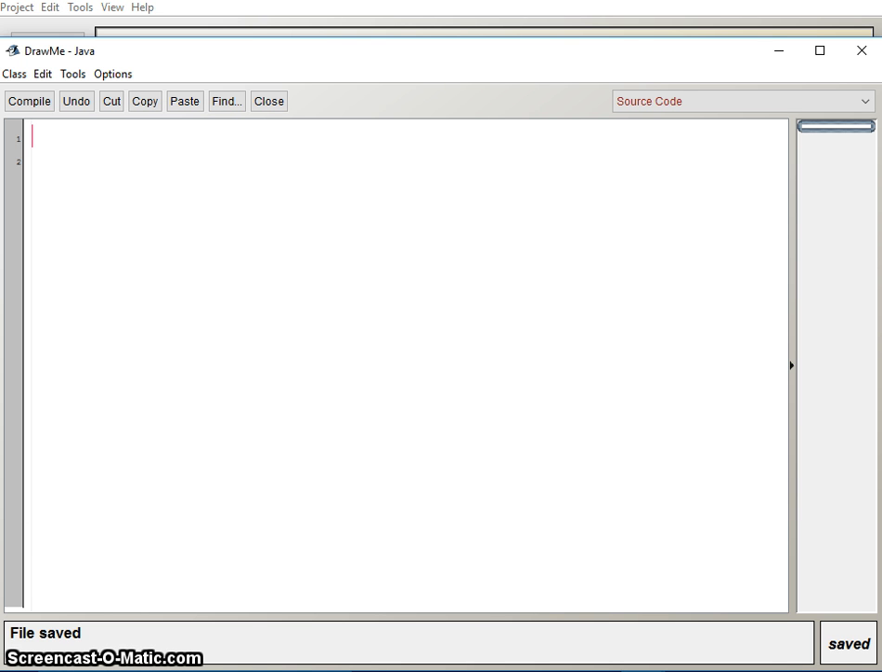And the first thing we need to do is look at our libraries. There are several libraries we need. The first one is going to be the java.awt library. This library gives you all of the graphic drawing capabilities. It gives you the colors.